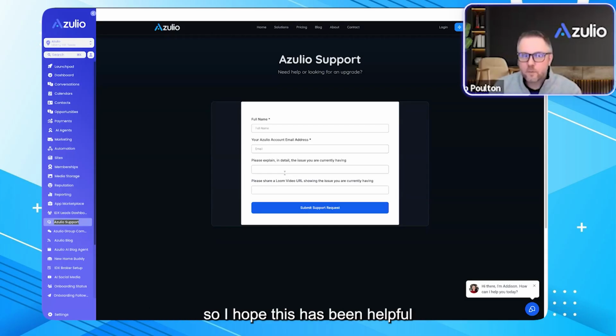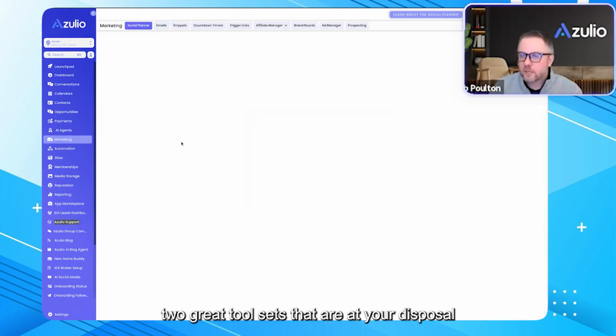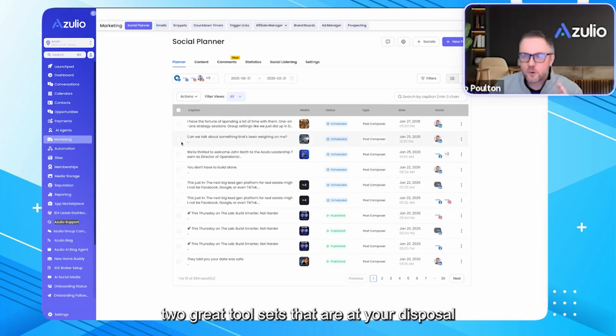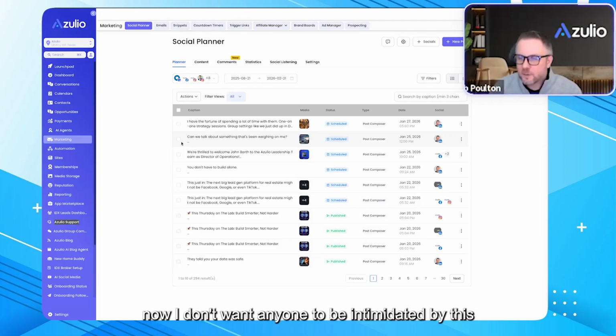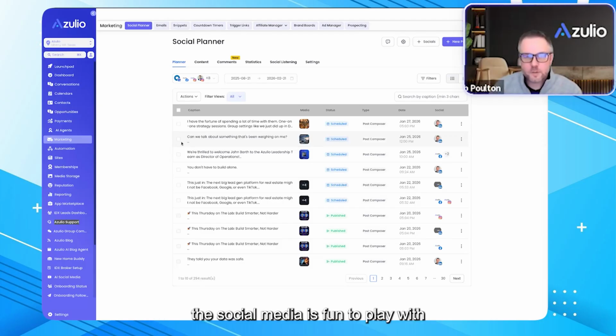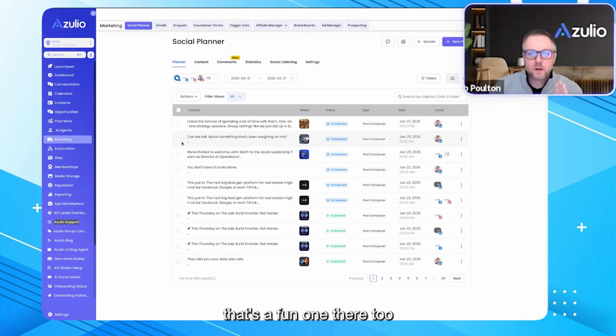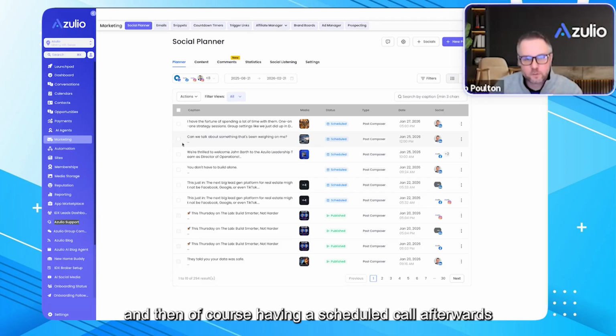So I hope this has been helpful. I hope you guys see the power of two great tool sets that are at your disposal, ready to go now. I don't want anyone to be intimidated by this. The social media is fun to play with and get content going. The email templates are really easy to use, with a lot of content already there for you. Also check out the seller updates so that you can give them progress reports. That's a fun one too. Always recommend emailing that, and then of course having a scheduled call afterwards.